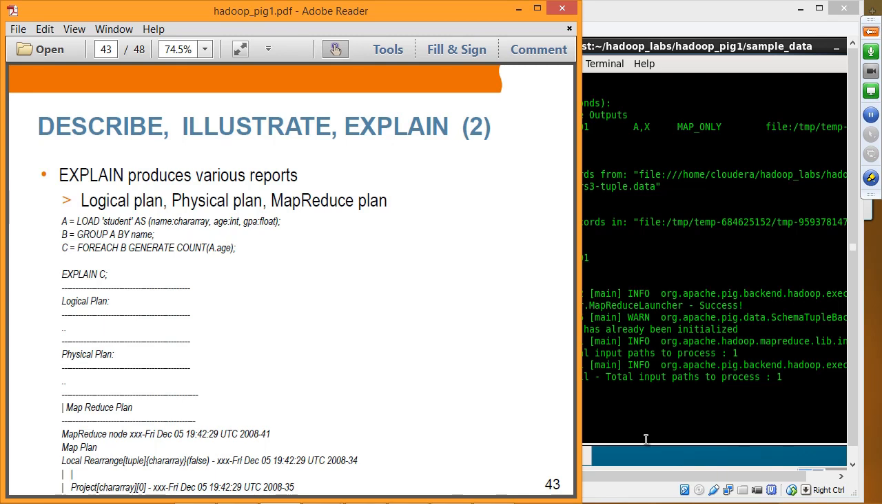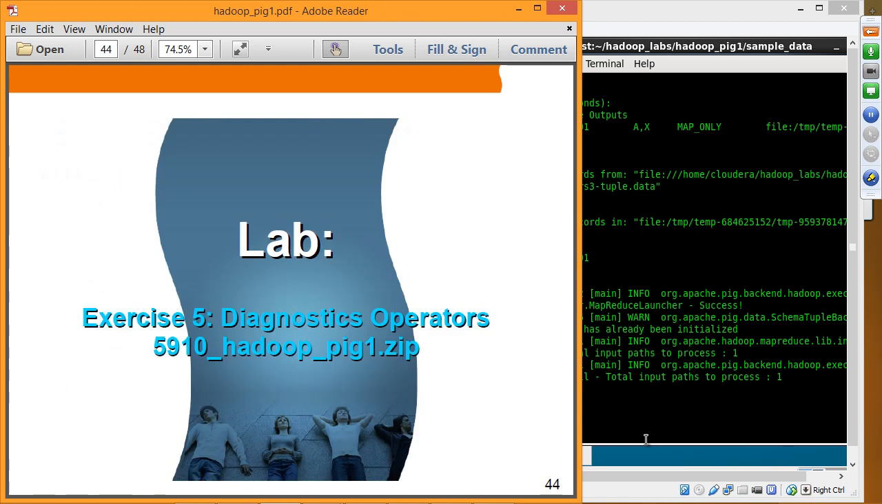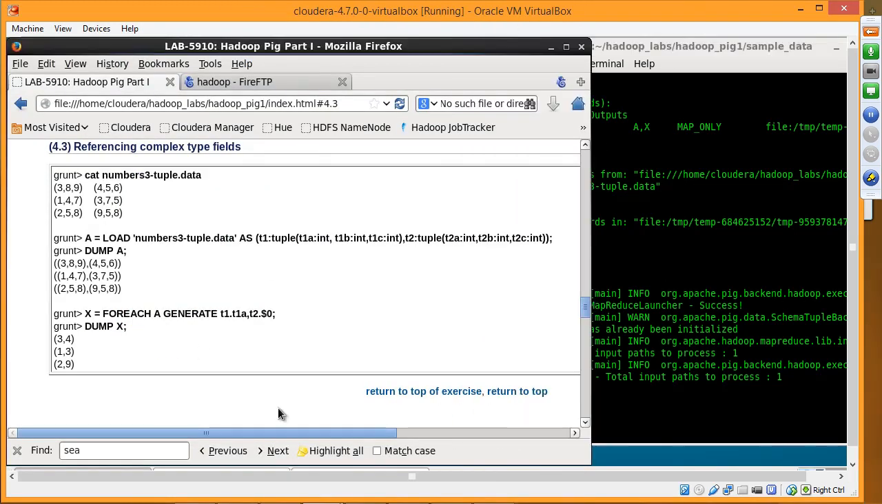Okay, so we're going to just try explain, but we're not going to actually digest each of those: the logical plan, physical plan, and map reduce plan. All right, so let's do exercise 5. So let's go to exercise 5.